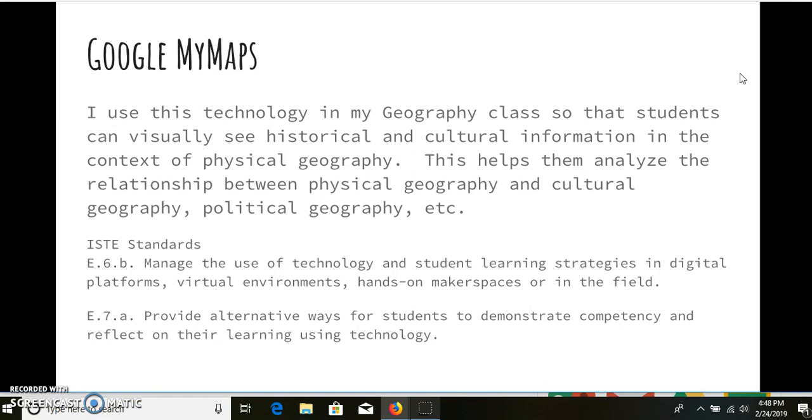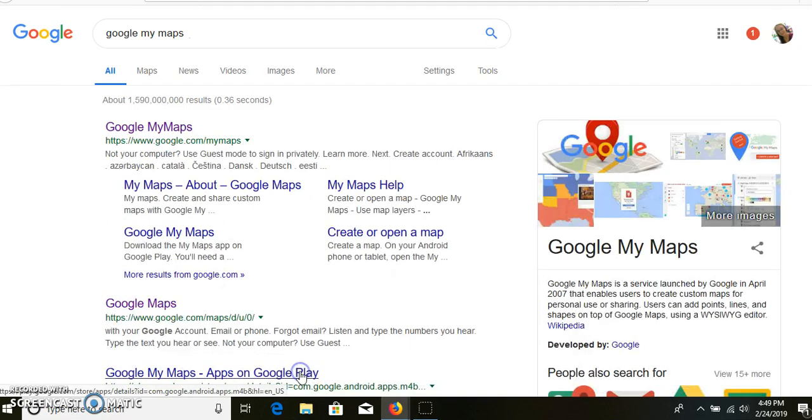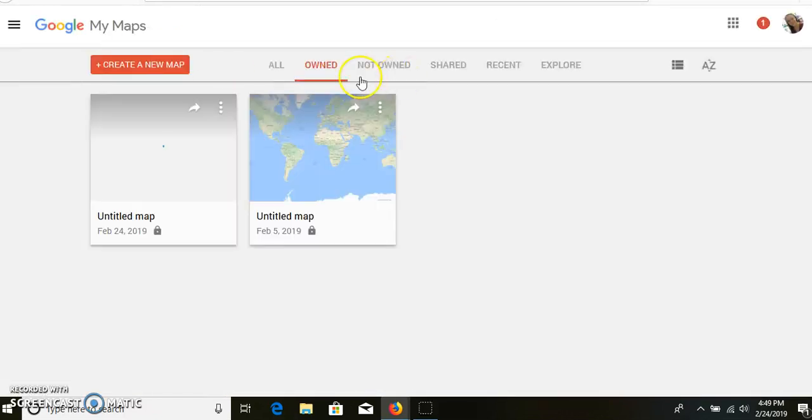And using this technology meets the ISTE standards for educators 6B and 7A. So Google My Maps is a Google application, and we'll just go right into it. I'm going to go ahead and create a new map.